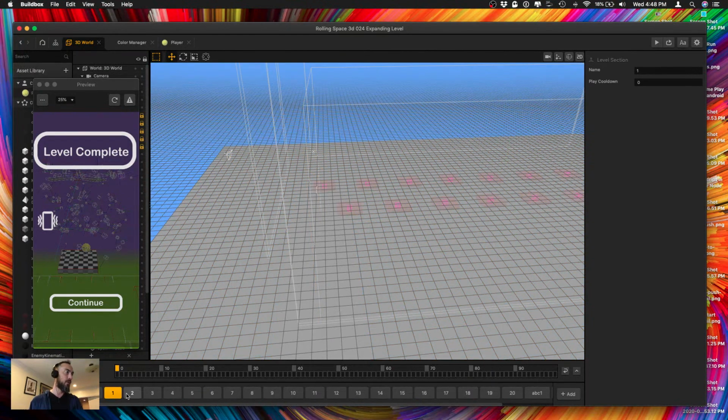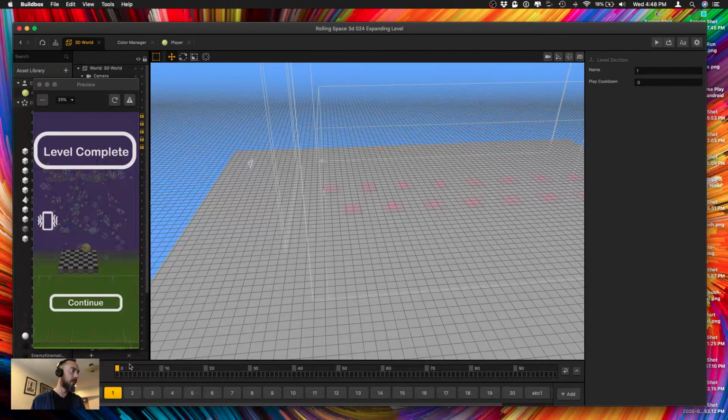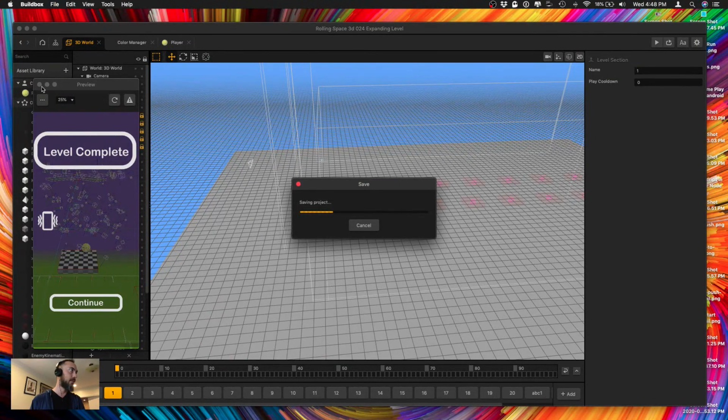So yeah, that's good for level 1. Let's check out level 2. Oh, you know what? Save it because I made plenty of changes.